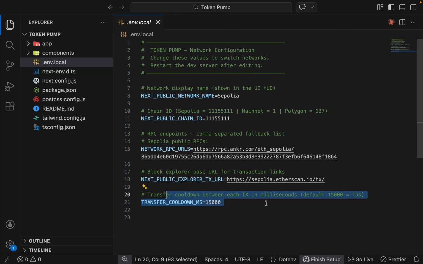So in that way, it will look legit and not look like it's running by a bot. So that's the thing you have to keep in mind. You have to make it look legit. That way you can pump your token well.